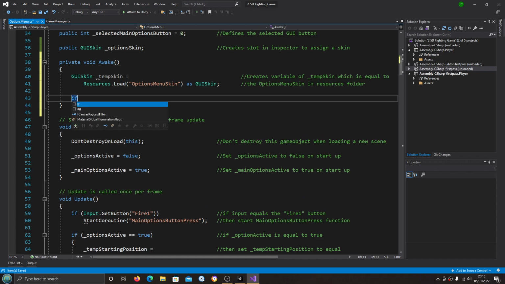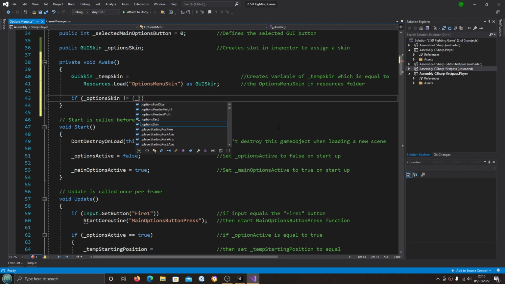So once we have that in place, we can say if, open and close brackets, inside the brackets underscore, and we're going to use optionsSkin. So this variable we created here, and we're going to say exclamation mark and equals, which means does not or is not equal. I'll put this in another set of brackets, _tempSkin, which is obviously referencing this skin here.